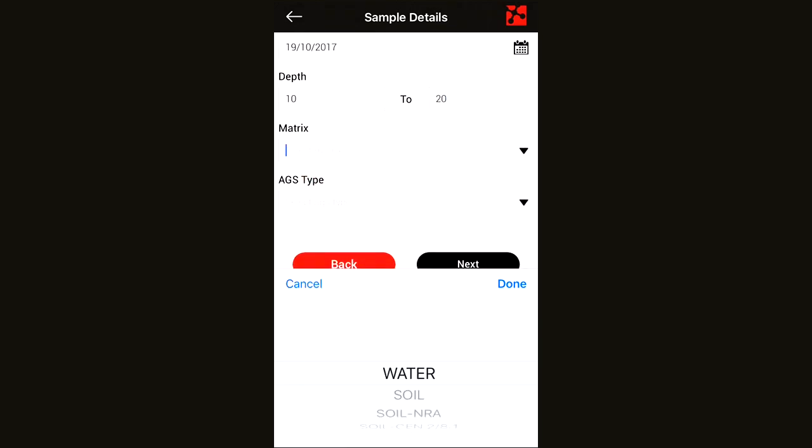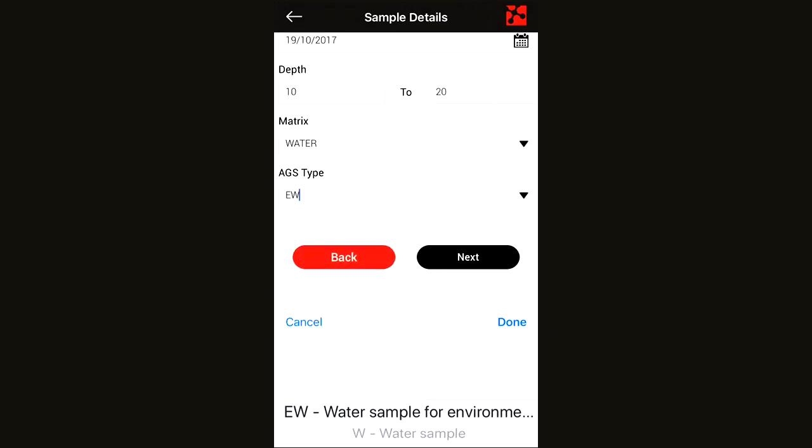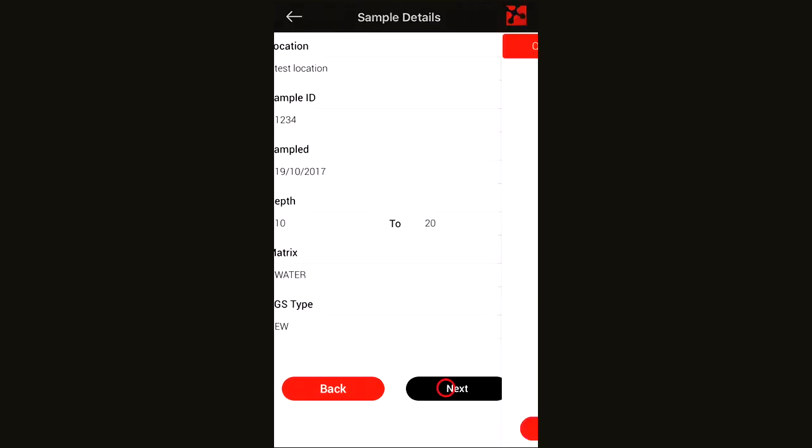Next, select the matrix for the sample. Once the matrix is selected, Chemgenie will automatically populate the AGS type with the most common AGS type for that matrix as shown below. You can manually change the AGS type by clicking on the arrow below. The sample testing screen is then displayed.